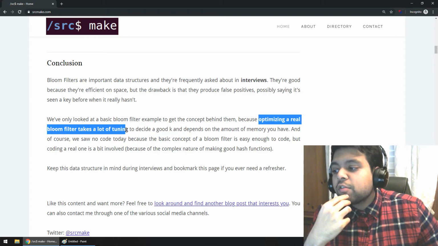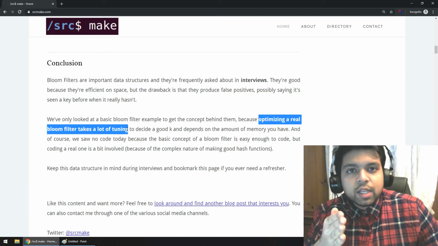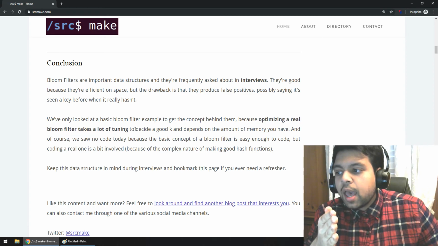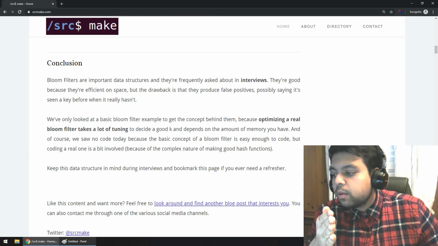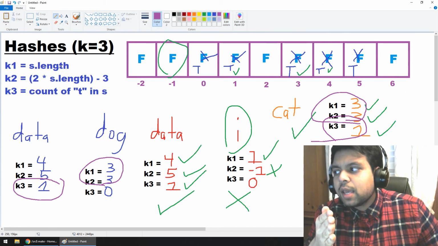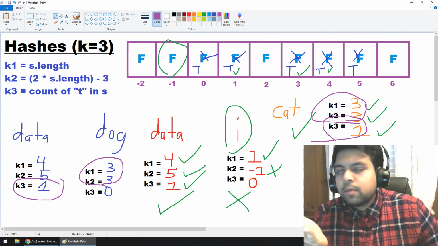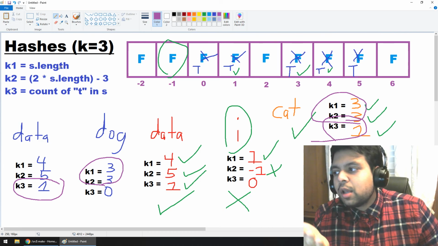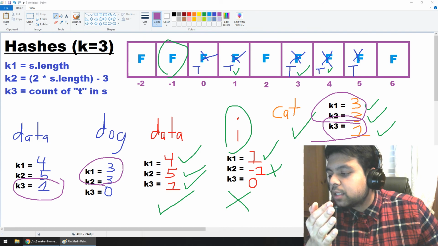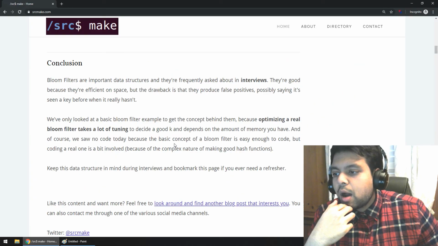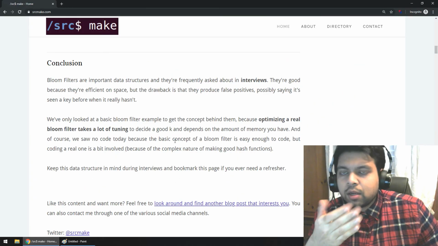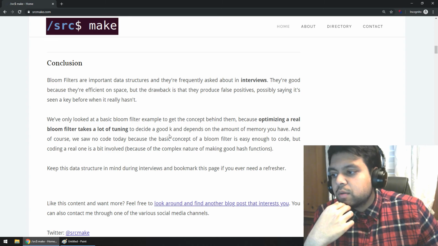But optimizing a real Bloom filter in real life is really specific to your use case. And you really need to get good hash functions. You need to have a good number of k, which is the number of hash functions. In this case, our k was 3. In your case, you might need 1,000,000 hash functions. Not really 1,000,000. Maybe you need like 1,000. It depends. There's a lot of things to tune in this. And the array size is dependent on your memory. And of course, CPU too. We went through a really basic example, but that's it.